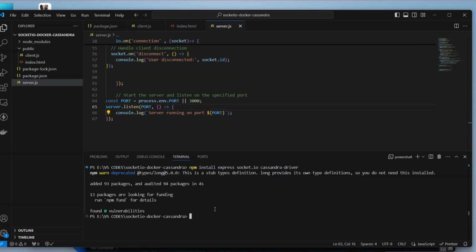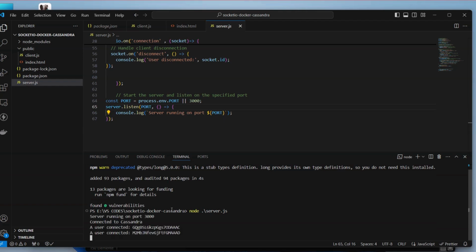So if that one is clear, then we should be able to run node server. Okay, so it is running and is connected to 2 clients. It's running now and is connected to 2 clients.